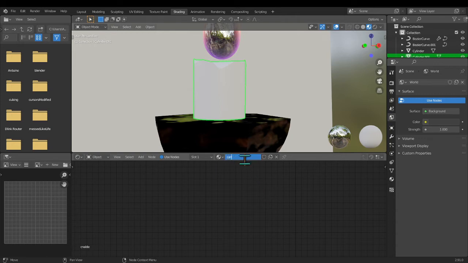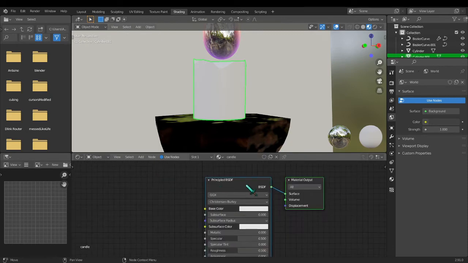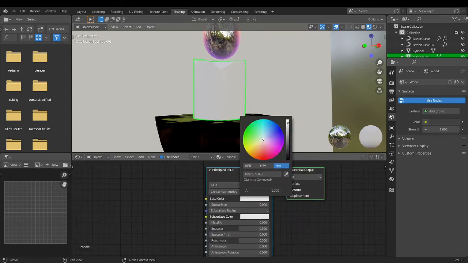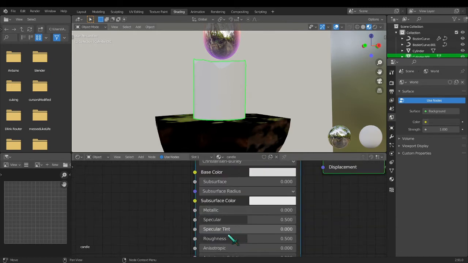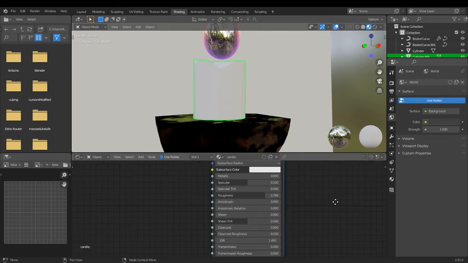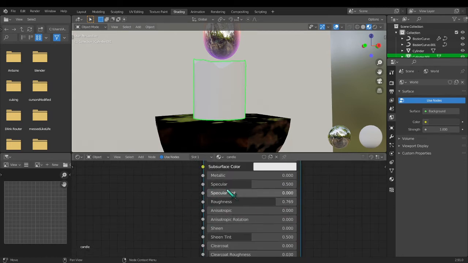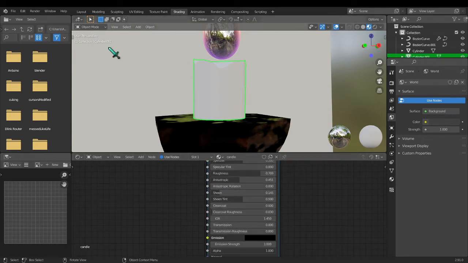Oh, I can't spell candle. Candle. And maybe just make it somewhere near to bright, I mean white. Increase the roughness and play with these sliders if you wish to, anisotropic or specular. Just gonna give a bit of everything to it, and that should be it.